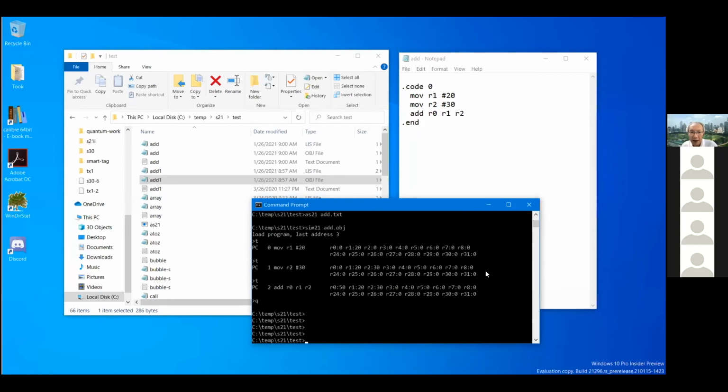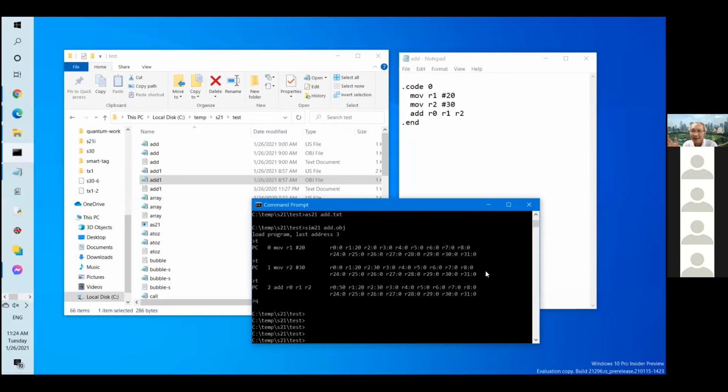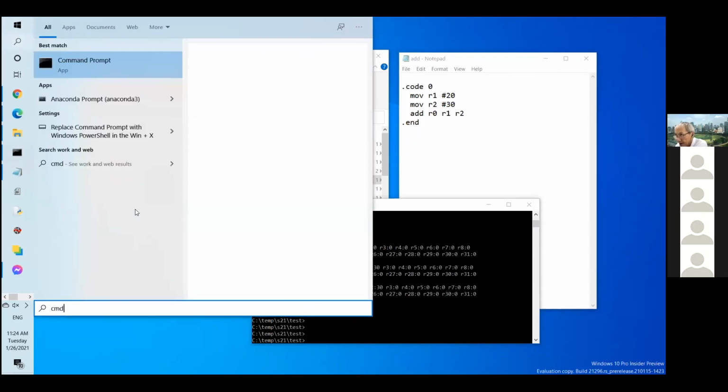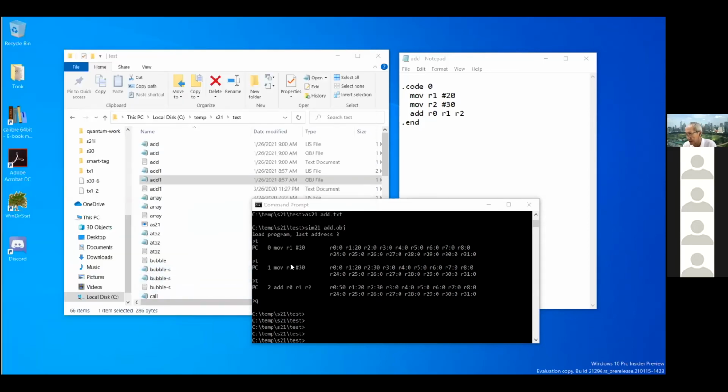Okay, I open my terminal. It's called command prompt. You do that by typing CMD, which is easier to type, right? This application, this terminal, will appear. All right, so that's how I start my terminal here.